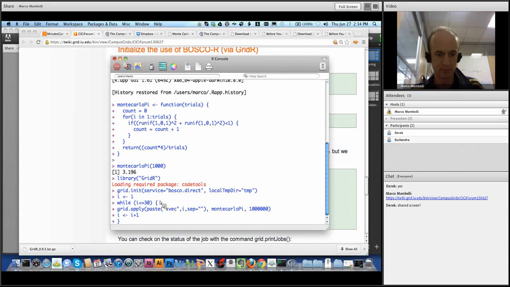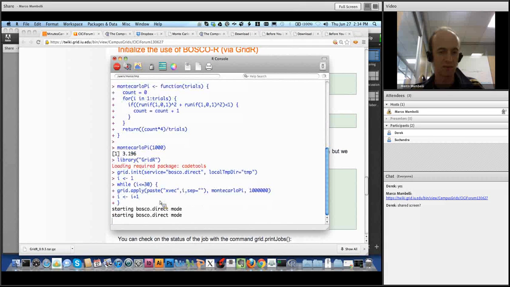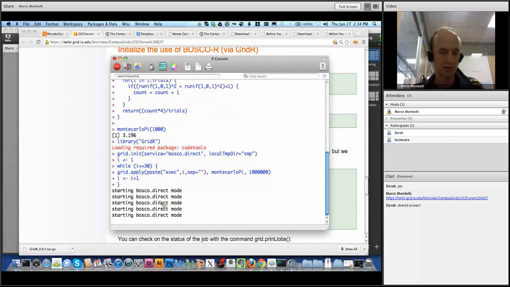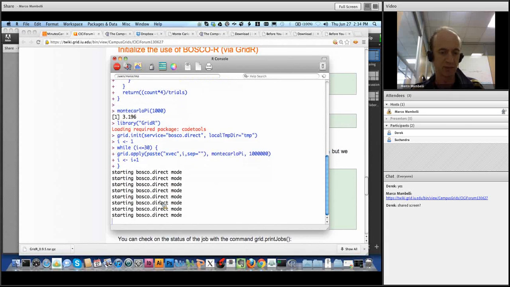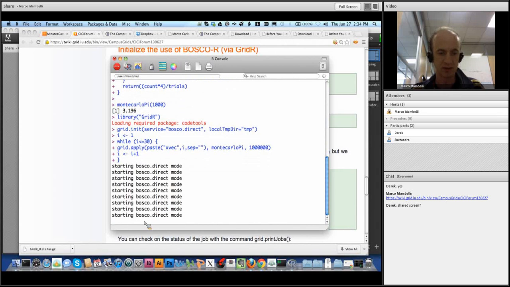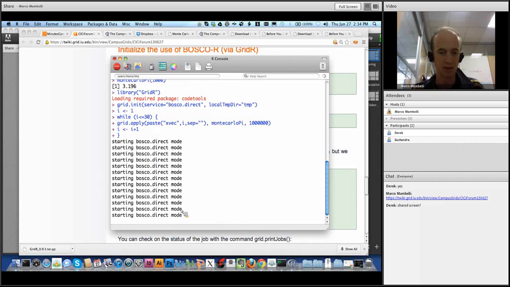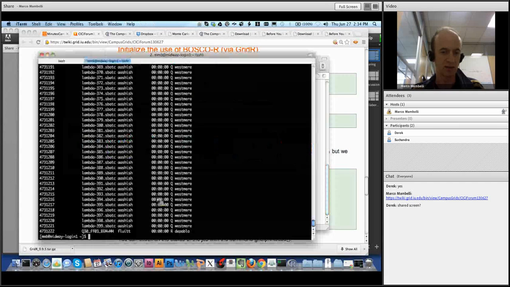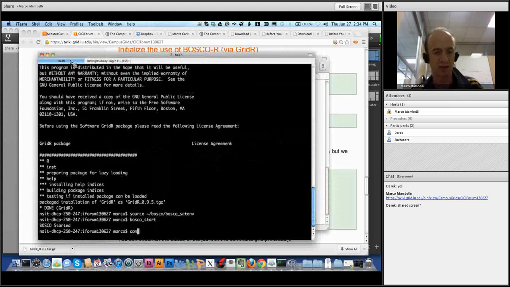So what I'm doing here is a loop where each time I run one instance of the function using Bosco, and I send the result to a different variable. So what it's doing now is R will be submitting 30 different jobs and printing the starting Bosco job message on the screen each time.